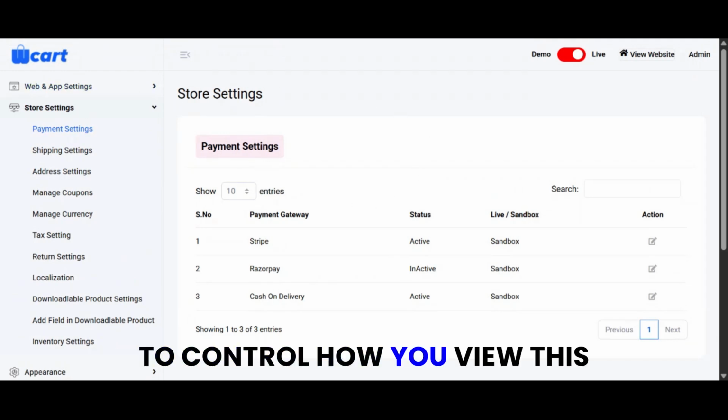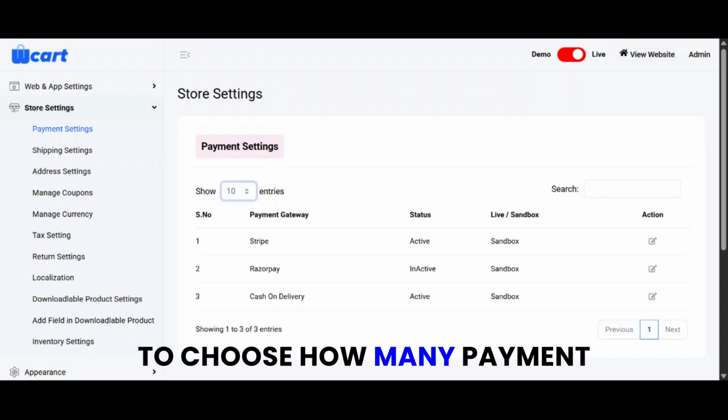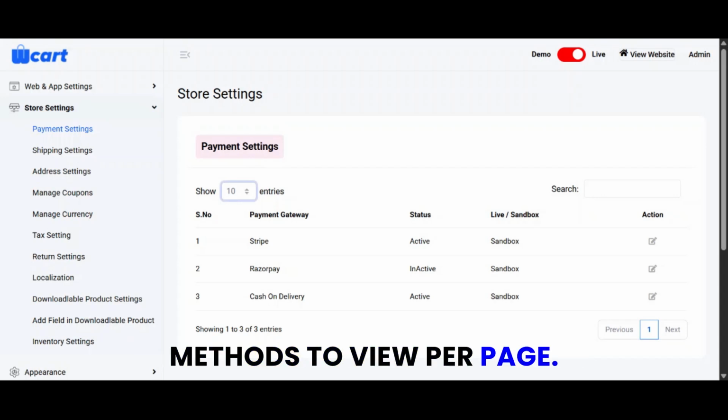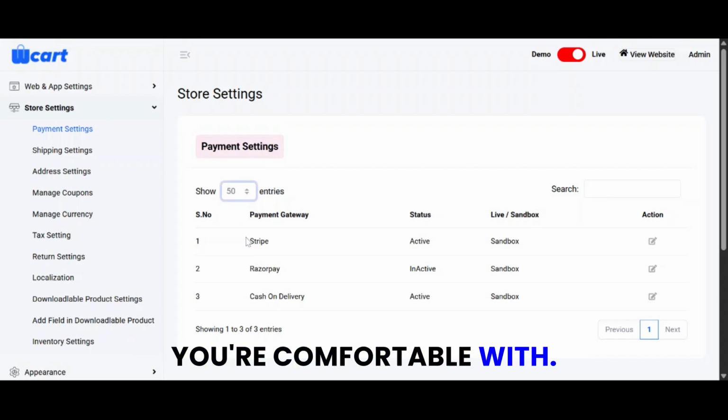To control how you view this section, click the drop-down at the top left to choose how many payment methods to view per page. The list updates right away, letting you see as many entries as you're comfortable with.